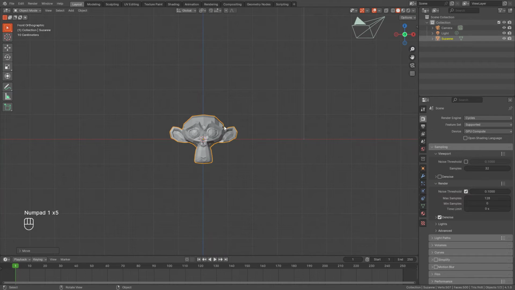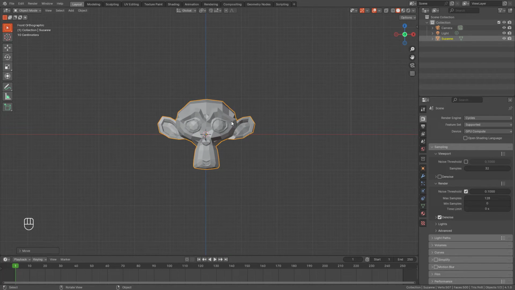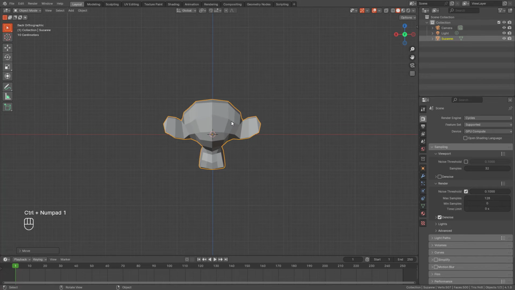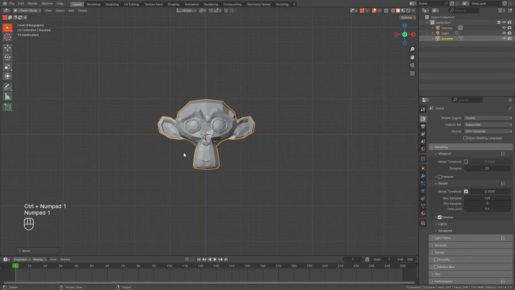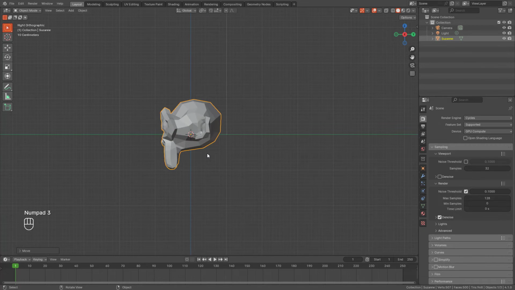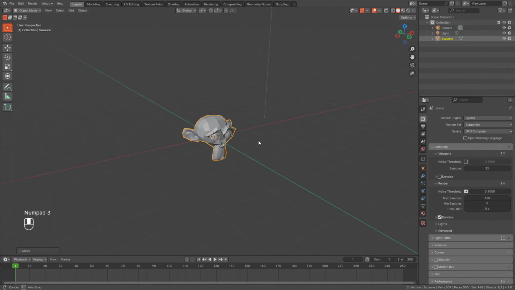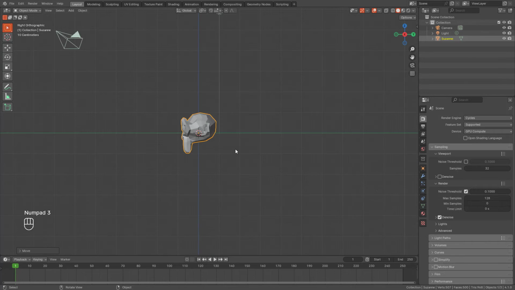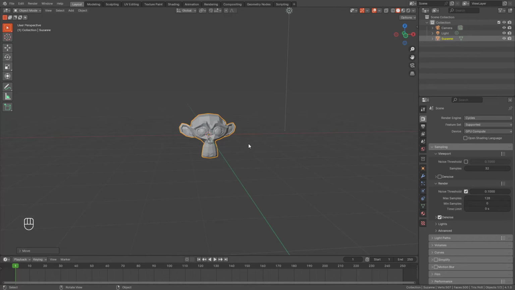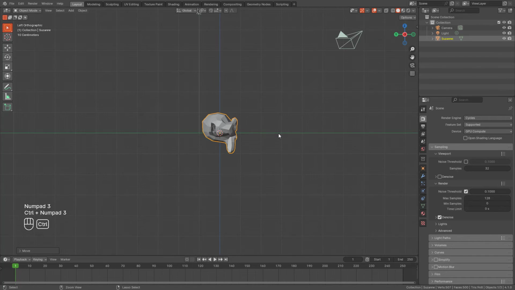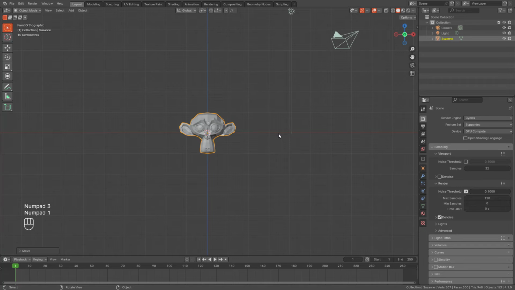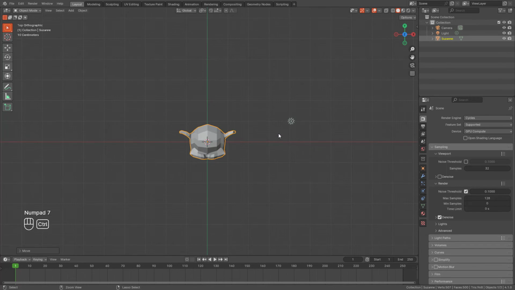But let me show you one extra bonus tip. If you hold down Ctrl and press 1, you look from the back. 1 front, Ctrl 1 back. Do you know how to look from one side and the other side? I hope you know this. 3 from the right side or left side, I think. I don't know. So 3. For us, it is the right side, but for the monkey, it's the left side. Whatever. 3 from this side, Control 3 from that side. And just like that, we press 7 and Control 7 to look from top or bottom.